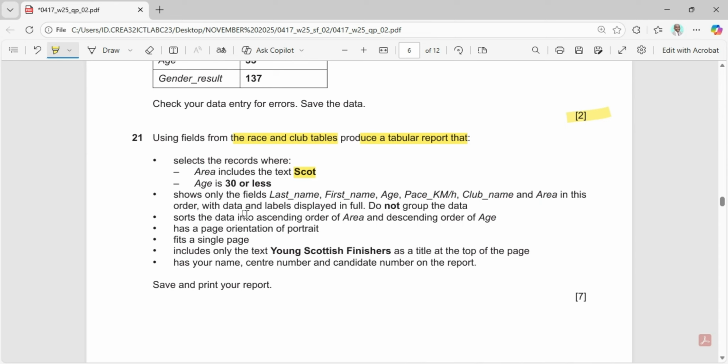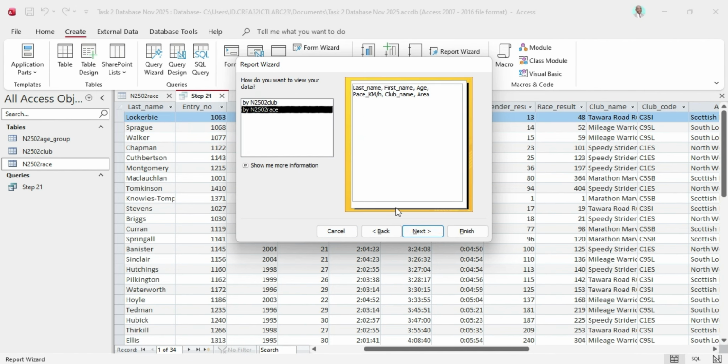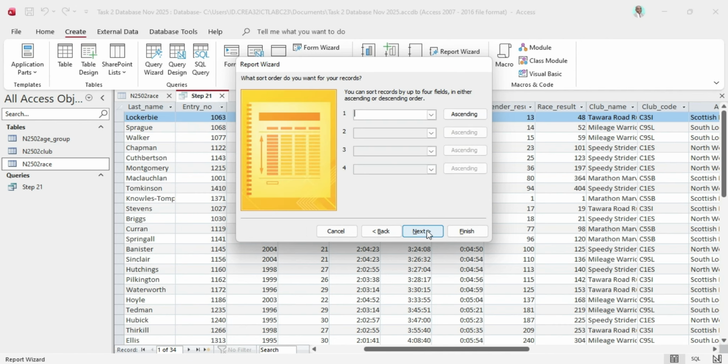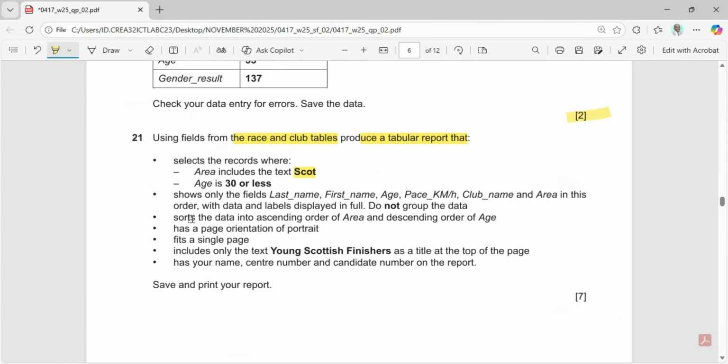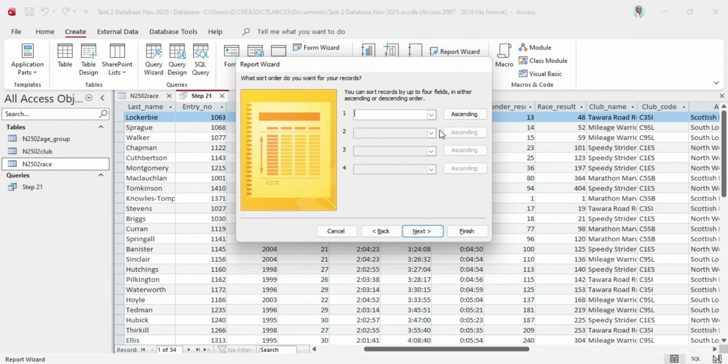Then with data and labels displayed in full, do not group the data. So I'll just say next. Do not group the data. That's why it's on race. If it was like this, the data is being grouped by club name. So I'll make sure it is this. Everything is on the same line, the same level. Next, next. So what's the next thing? Sort the data into ascending order of area and descending order of age. Now, I will not sort here. I will sort later, because if I should sort here, it's going to rearrange the fields.